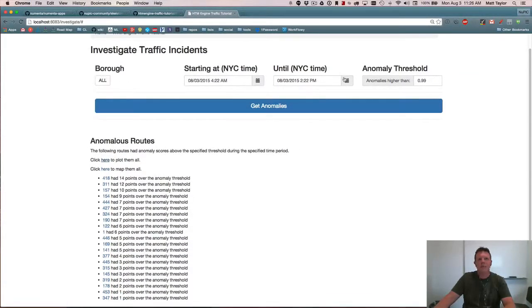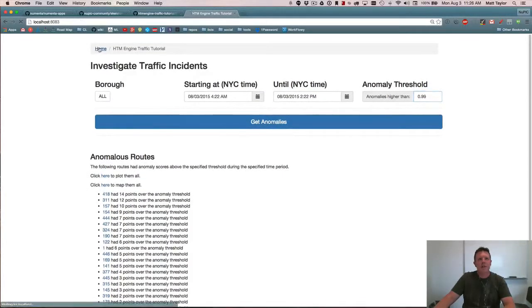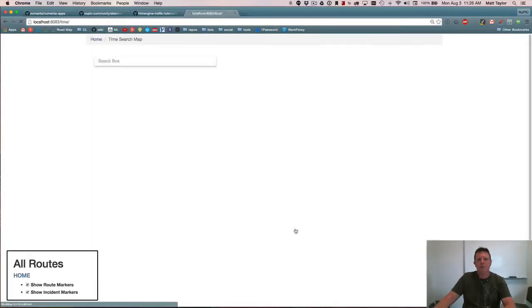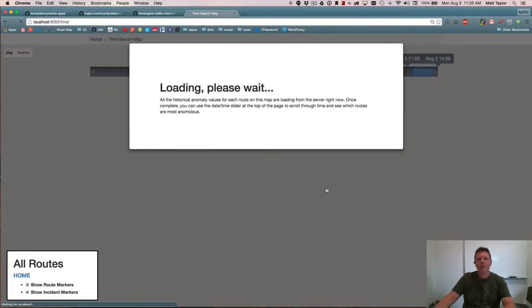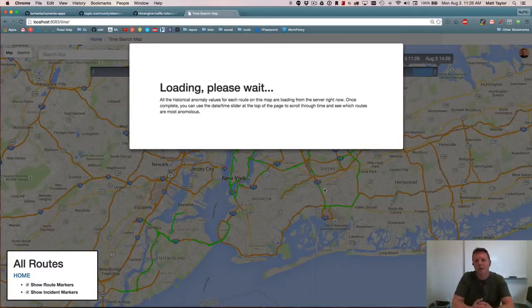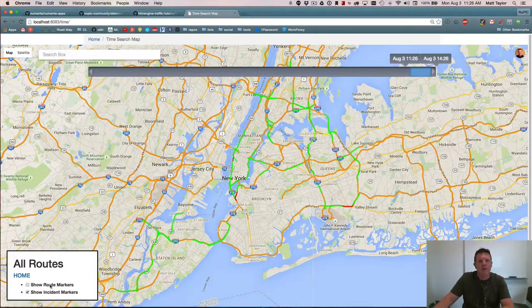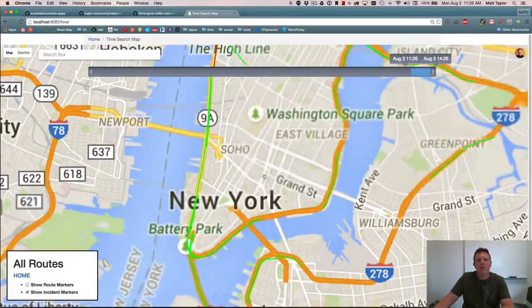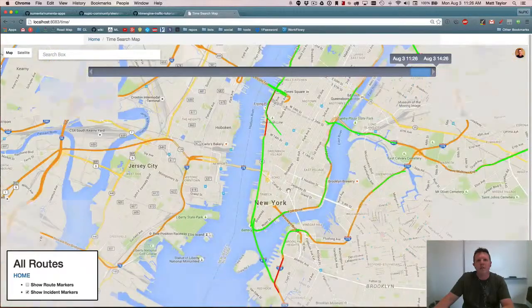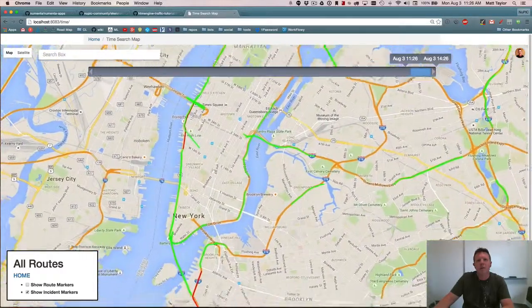This is one way, and there is yet another way you can do this, which is to browse the map over time. This takes a while to load. It will plot all the maps and get all of the data for all the anomaly scores for the routes in the browser and give you a little time slider so you can move it back and forth, and the colors of the routes will change over time. So let me turn the route markers off here and zoom in so we can see some of these colors change, if I'm looking for something in Manhattan or Queens or whatever.